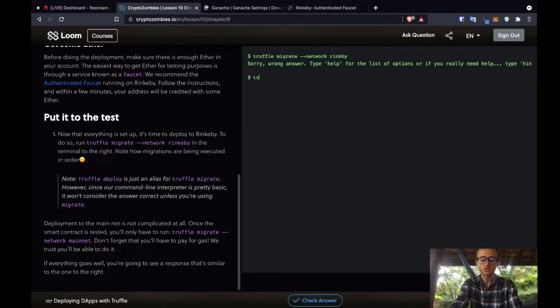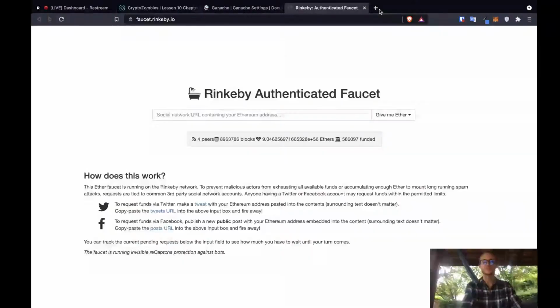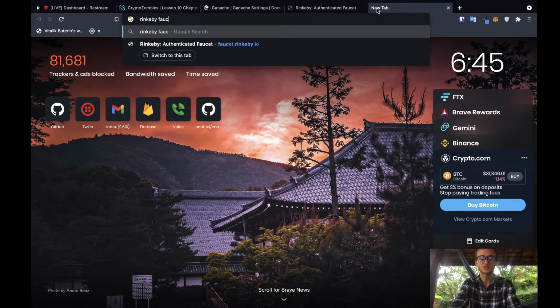So we'll move on to Chapter 7. And before we actually start Chapter 7, we've got this Authenticated Faucet. If you want, you can just look up Rinkeby Faucet, and then you'll see the Authenticated Faucet. If you look up Ethereum test faucet, that should also give you Ropsten, Rinkeby, whichever testnet you want. So what I would do here is I would say a social networking URL containing your Ethereum address.